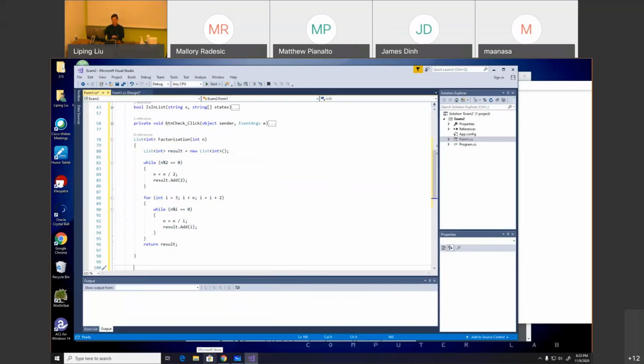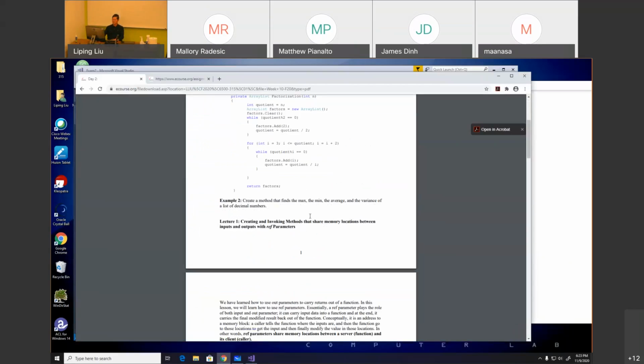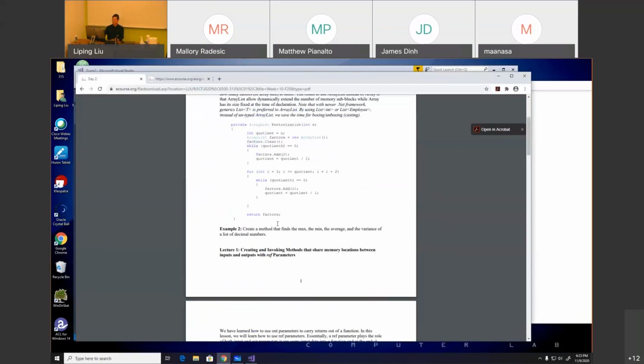So I still have like 5 minutes, right? So I think we can do one more function and then we stop. So the next one is to create a method that finds the max, mean, average, and the variance of a list of decimal numbers. So what is given is a list of decimal numbers, okay? And what are the outputs?